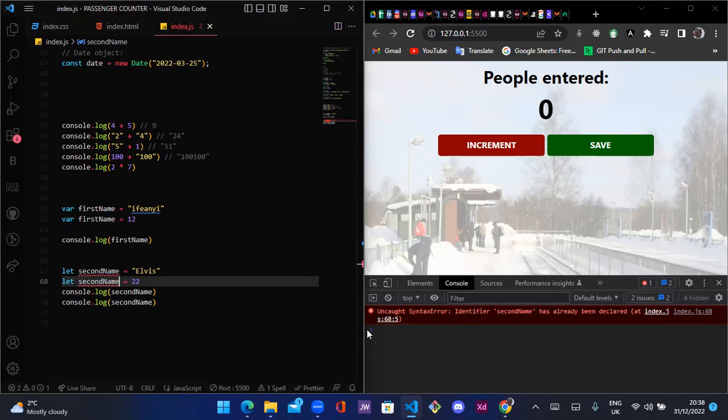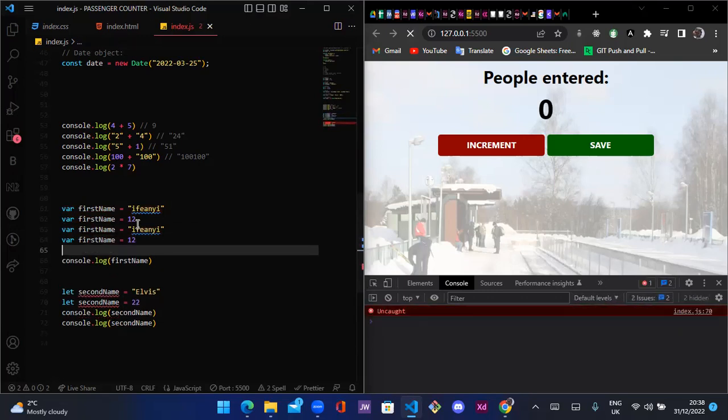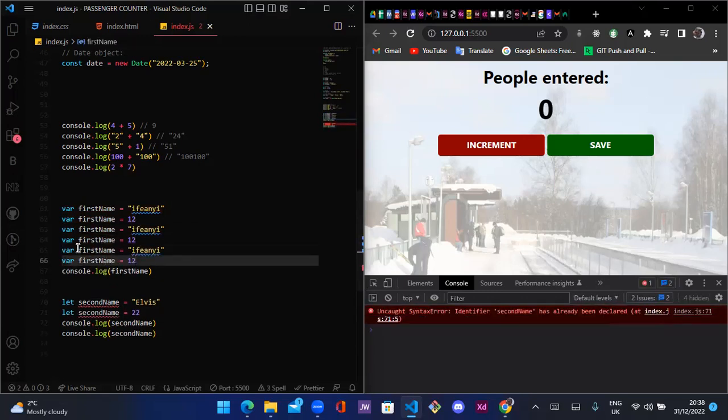You can't give this variable two properties. You can't give this variable both a string or two different strings or two different numbers. You can't give that second name two properties. But for this var, you can create this first name 1 billion times and you can declare it as long as you want. You won't get any error for this var.